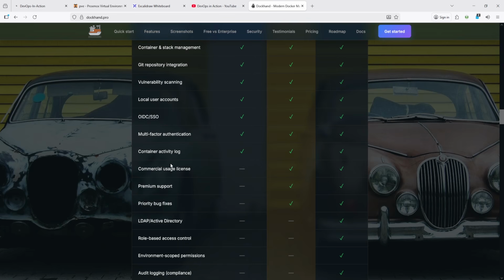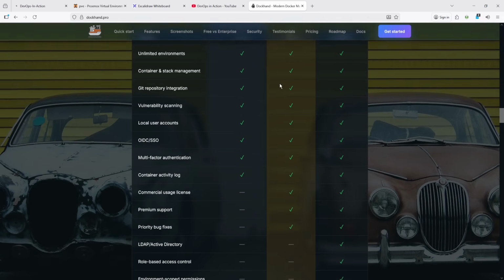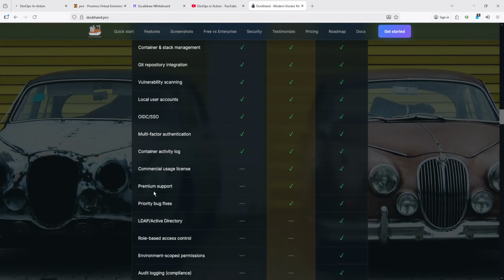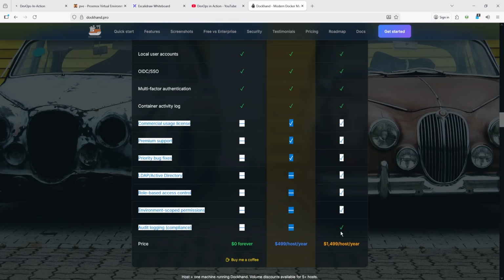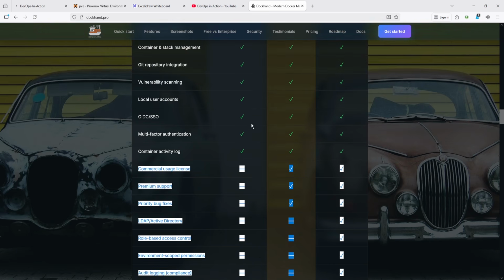We got all the things. And in SMB, you can see here it's giving premium support, priority bug fixes, LDAP and Active Directory, role-based access control, and environment scope permission, audit logging. I think that is not the major thing for Homelab, or if you're working in corporate, I don't think it's required or mandatory, right?